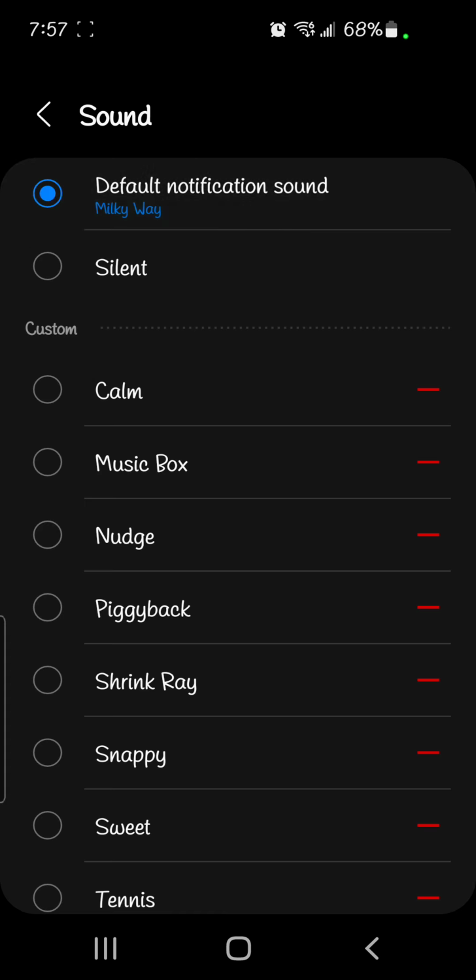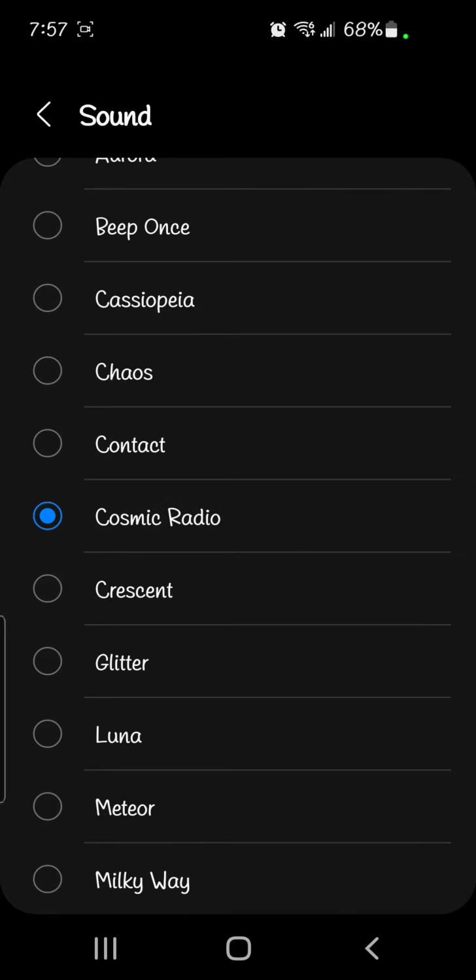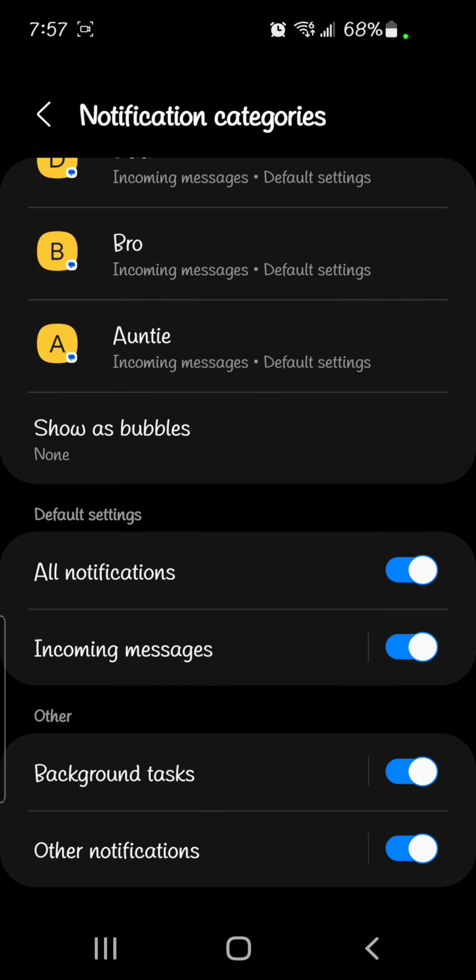So maybe that is the default. I don't know. But you can change it to whatever you want. And then you should be good to go.